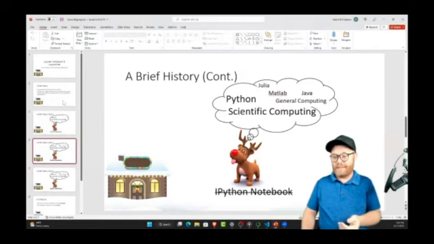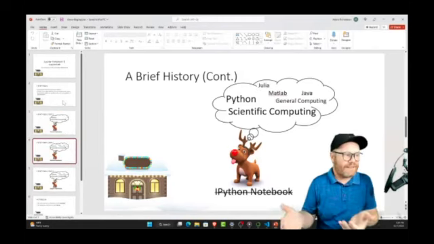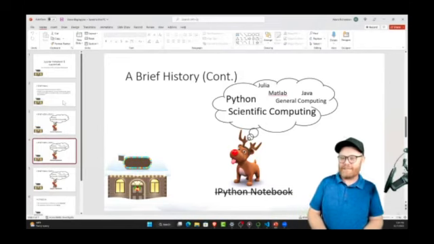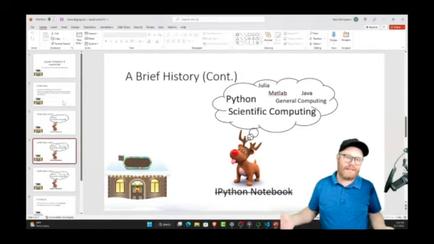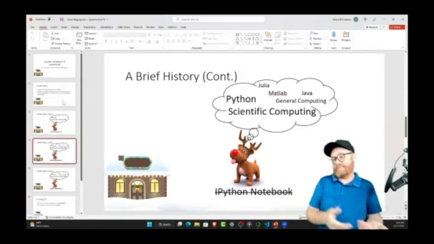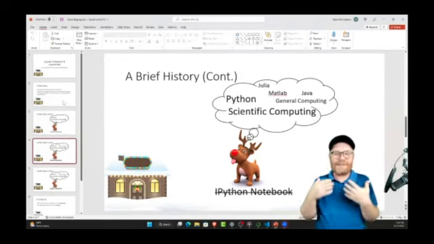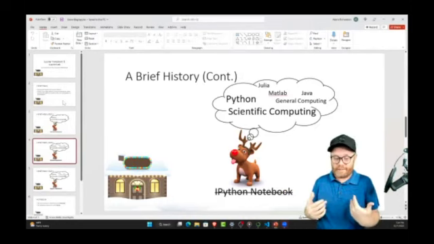However, it started to do other things very well. For instance, you don't have to limit yourself to just Python on here. As we'll see, you can use other languages like Julia, Java, MATLAB. You can do general computing on this. It's a wonderful programming environment.